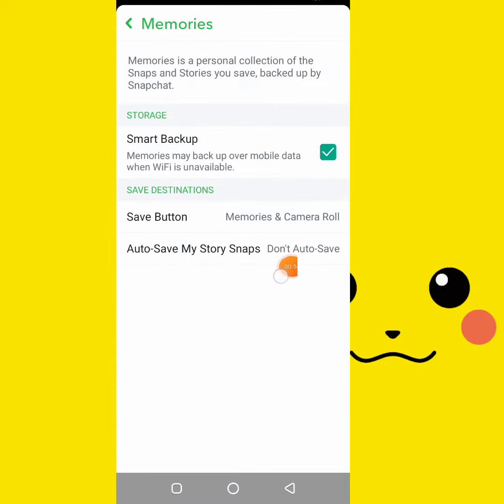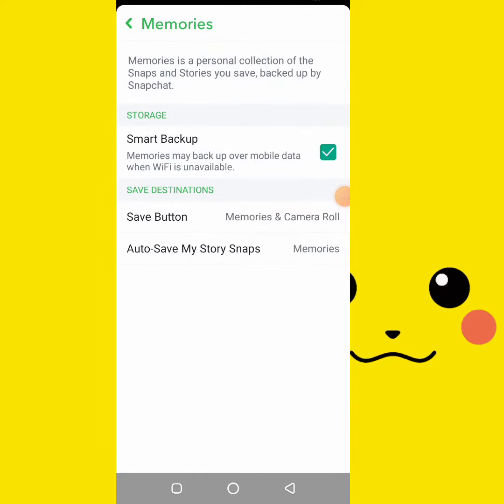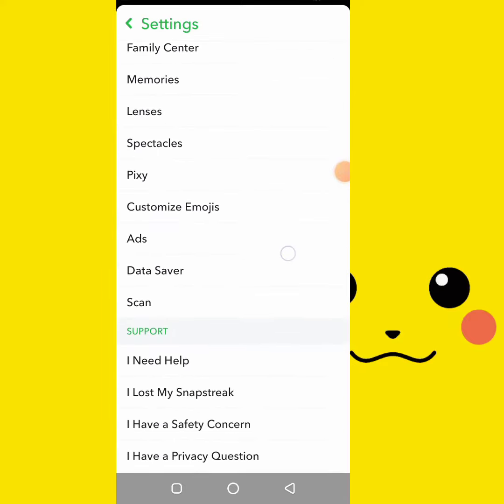Just go back, click on auto save my story. Just click on the second option. You can easily find this option to create your Snapchat memories backup by following this simple setting. This is the memory simple setting.